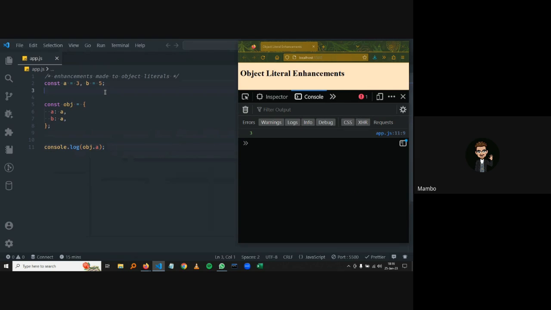With ES6, this becomes really easy because you do not have to repeat yourself, making our code more DRY. So instead of having the property and the variable, you just write the property like that. Once we console log that, you're going to get the same 3, and console log B, you're going to get 5. So that is object initialization from variables.